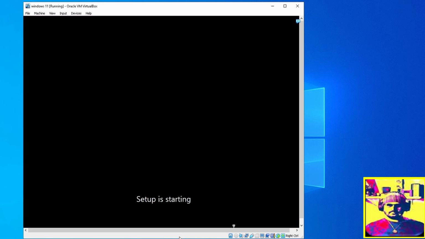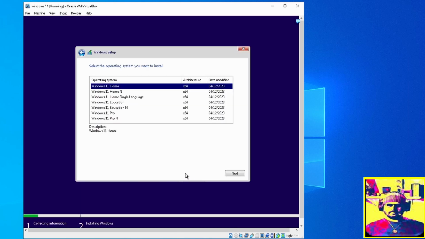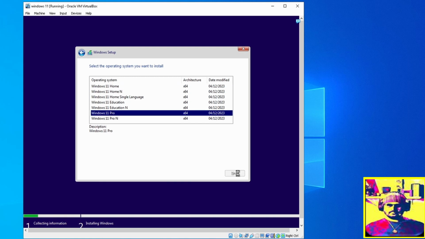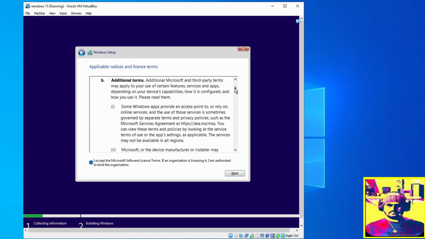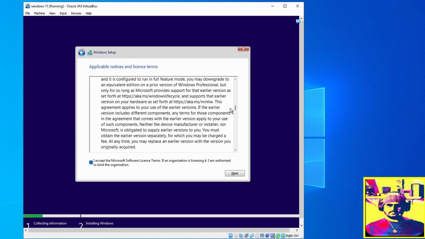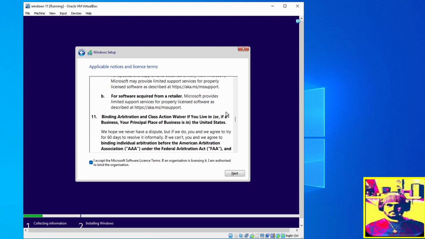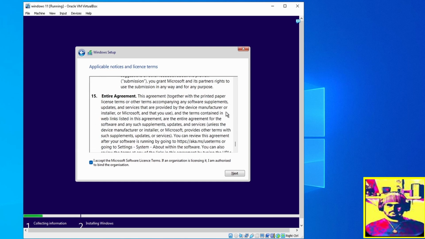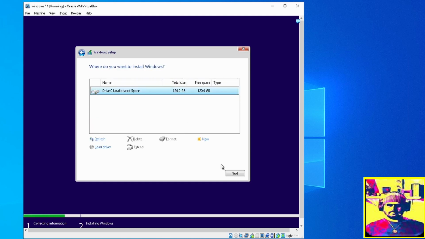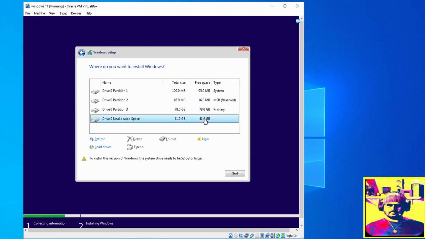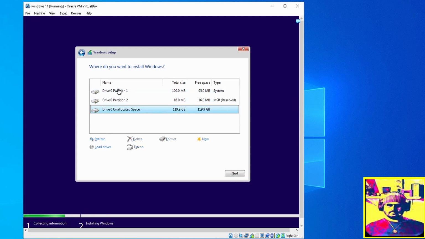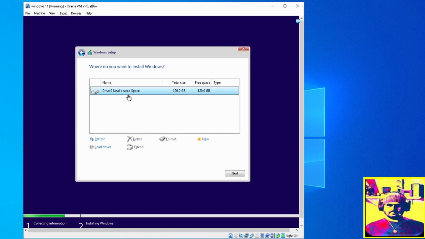From there you can just leave out the product key. We're going to choose 11 Pro, and then I'm going to just work through the end user license agreement. I highly recommend that you do read this, very important, especially for installation, and click Next. Click on Custom. From here you can set basically anything you want, any partition size. Let's just delete all the partitions again, and I'm just going to create one that's about 60 gigs.